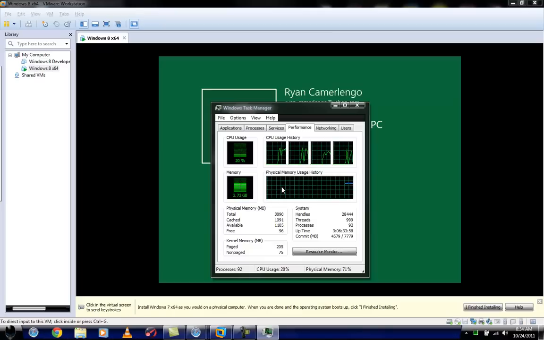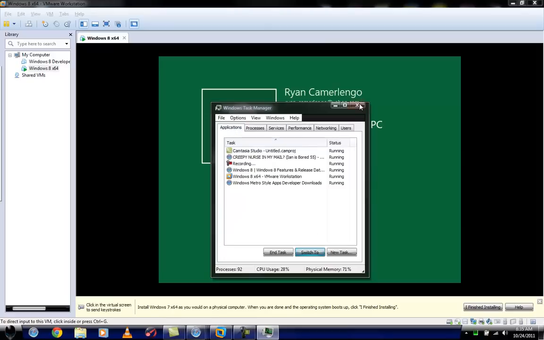I actually don't know why the memory gauge is that high, because I have 4 gigs of RAM, but my CPU is actually running pretty hard, and so is my memory. Usually my Intel Core i3 is only running at about 5 or under percent CPU usage, so getting up to 40 is pretty high. So we're just going to close out of that.